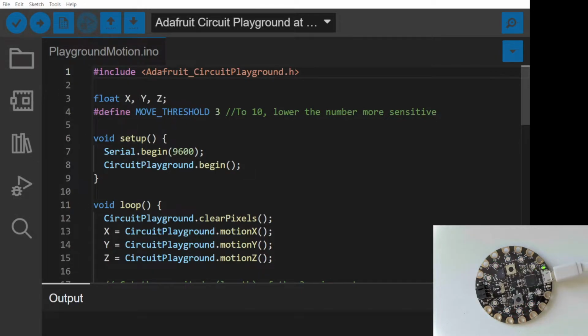We then have a define, which is a move threshold. You can change this up to the value 10, but the lower the number, the more sensitive this will be. So if you find that as you move your board, it's reacting too quickly or too much, then you can just make it less sensitive. So that's where you will change the value there.